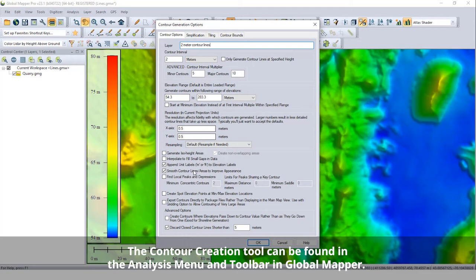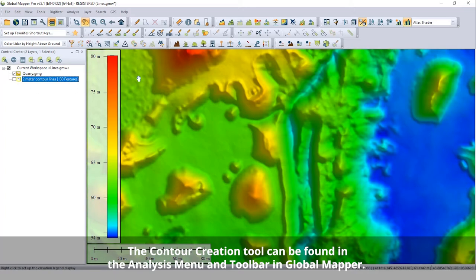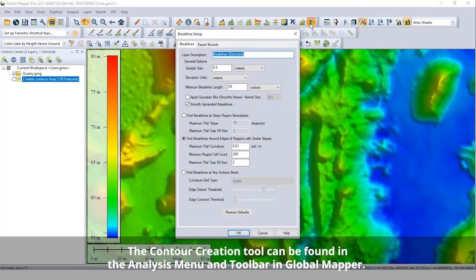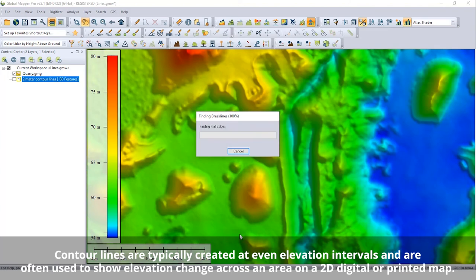Contour lines, a type of isoline, connect values of equal elevation throughout a data set. This results in a series of lines, each at a specific elevation, that describe the terrain of an area. Contour lines are typically created at even elevation intervals and are often used to show elevation change across an area on a 2D digital or printed map.